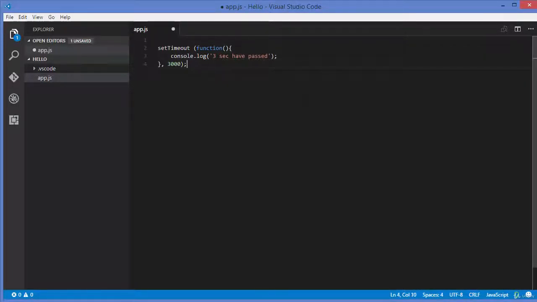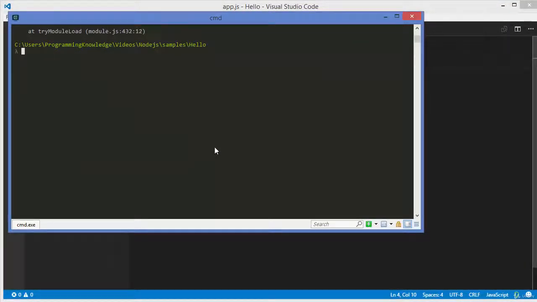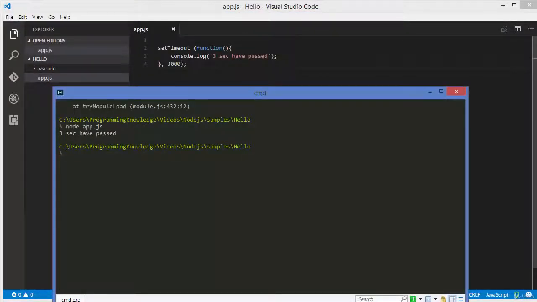Okay, and then save your program, and I will open the console, and in here I will just run my app, for example node app.js, and run it. And when you run it, it will just wait for 3 seconds, and then it will print this message which we are printing using console log. So once again, run the program, it will wait for the 3 seconds, and then it will print the message, and then it will come out of the event loop, for example, and it will close the program, right?